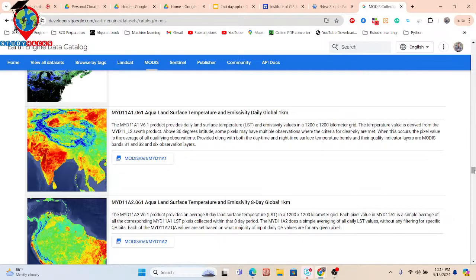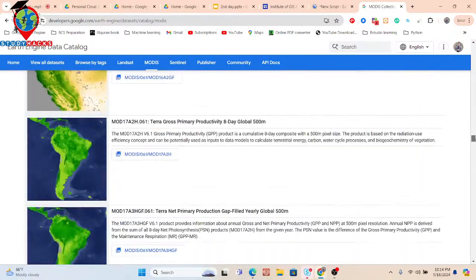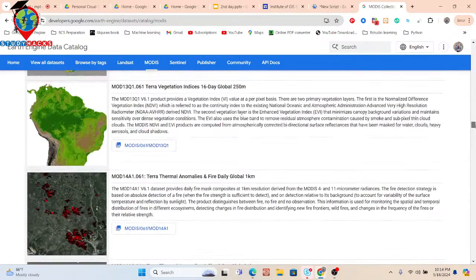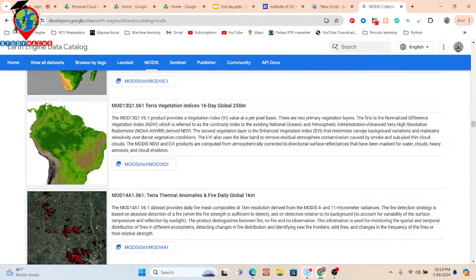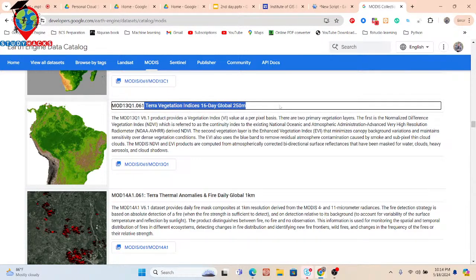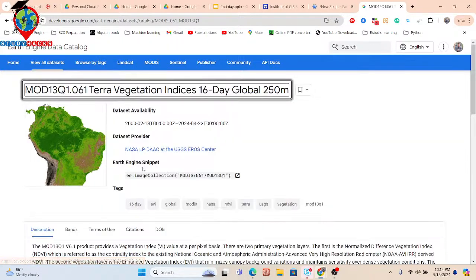Okay, so now check the practical example. Suppose I want to show you this part, any specific data set I want to work with. You can see there is a lot of data set. Suppose I want to work with this data set. You can see vegetation indices, 16-day global, 250 meter resolution. So this resolution is 250 meter resolution. And I just click on here, then I can get all of the information about this data set.